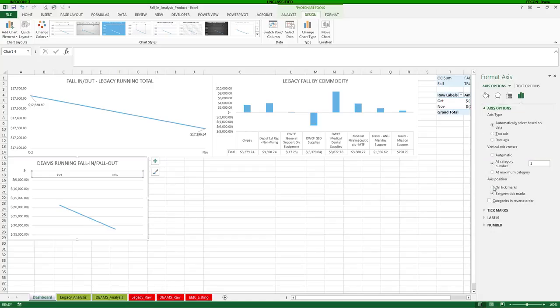We're going to cross it at category 1. We want to move it on our tick mark so that it makes up and uses the whole screen. And then you could go down through all of your different data sets as you need it.